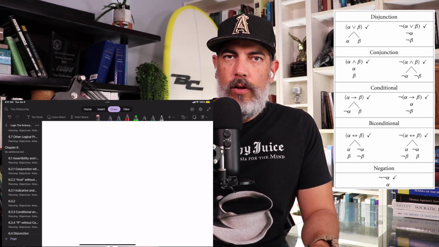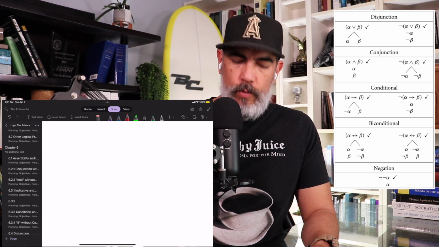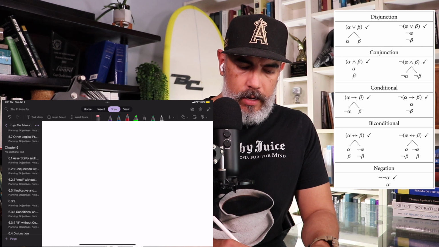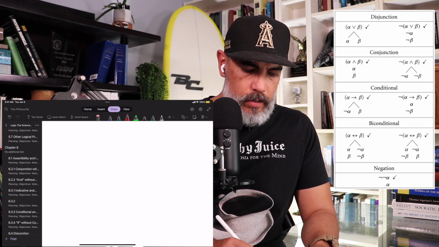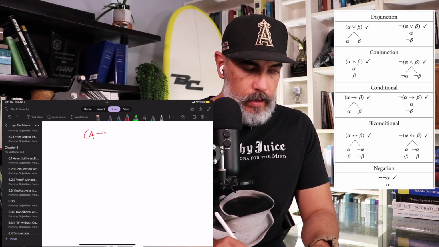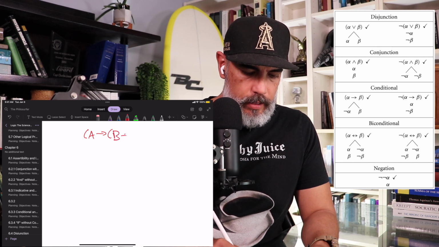The next section is all about closing paths. So a path in a truth tree, let's look at that. We have the example of if A, then if B, then A.